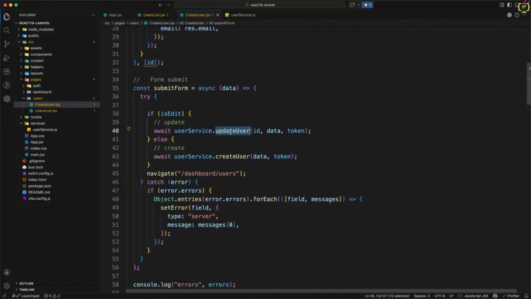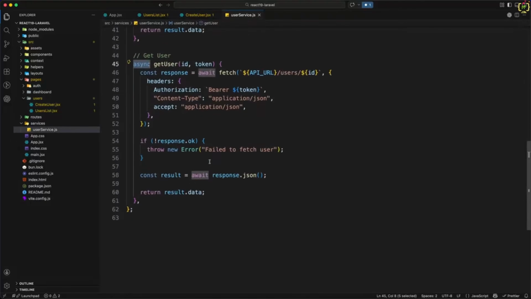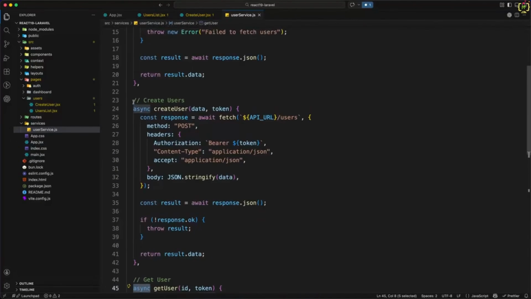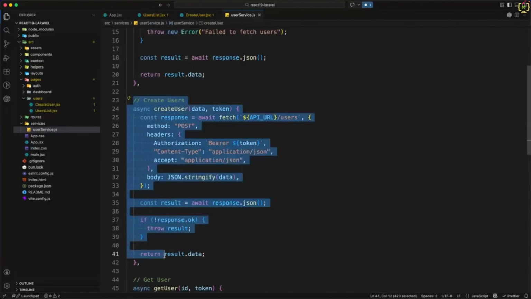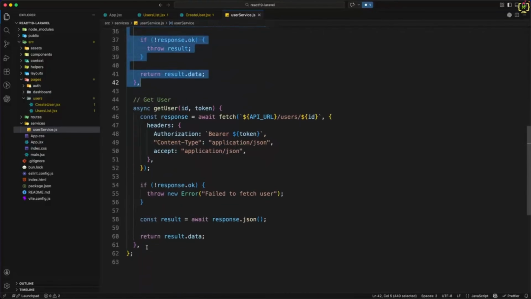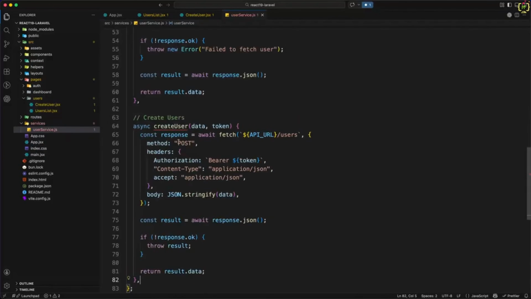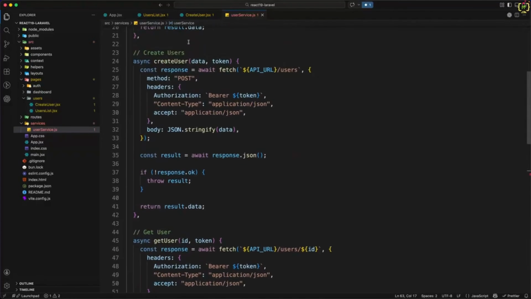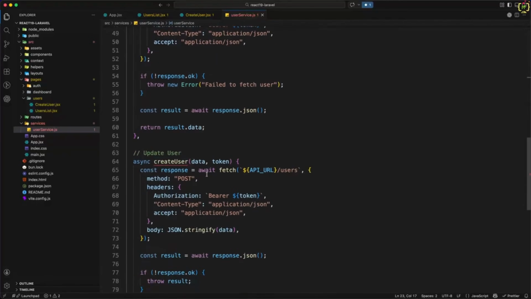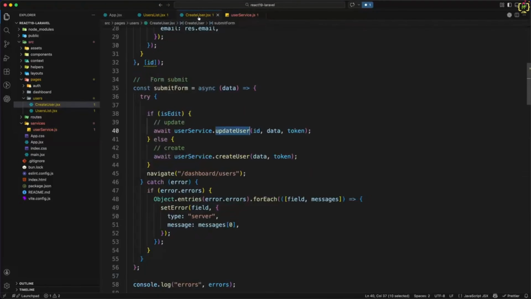Now let's define this function in the user service. Here I'll simply replicate this function and paste it. I will change this to updateUser, and this one should be createUser. This is creating a single user at a time. And let's update this function name as updateUser.